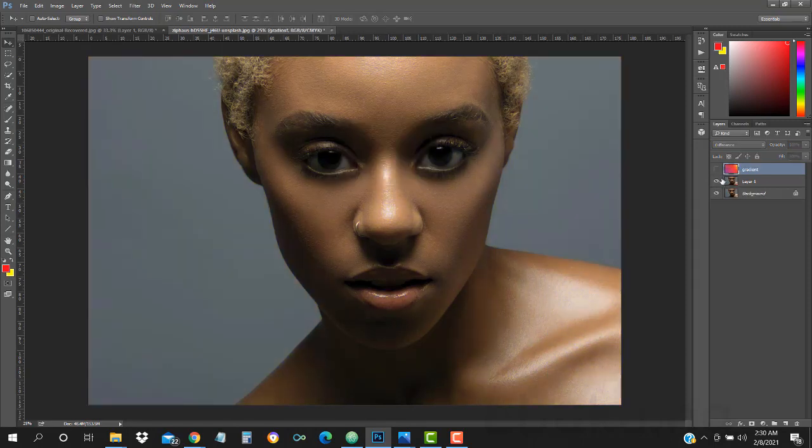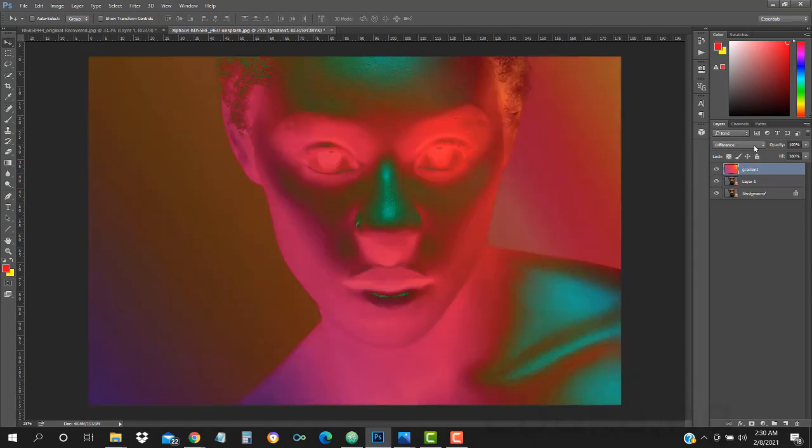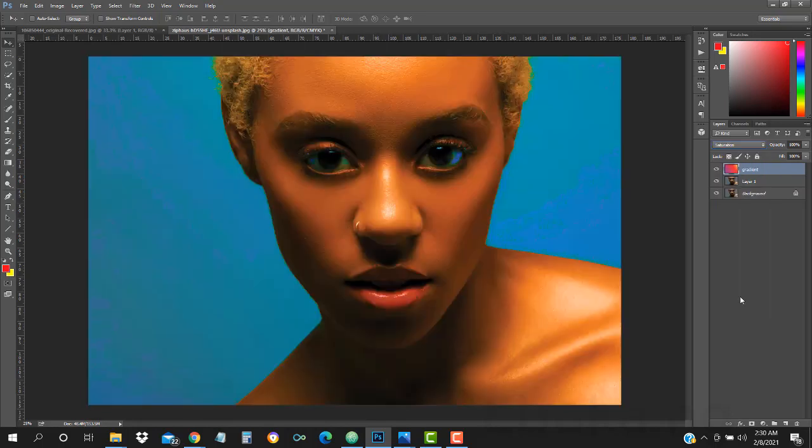Yes. So let's stick to this gradient we're looking at, and let's change this to saturation. Good. So just by changing the layer style of this gradient layer, I was able to change the image from this to this, making it pop, right? Note that this layer below, its layer style is still normal, right?